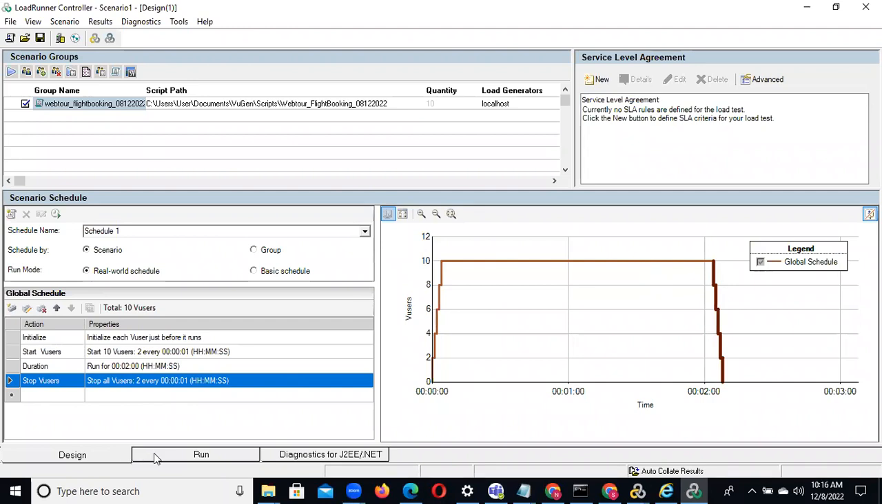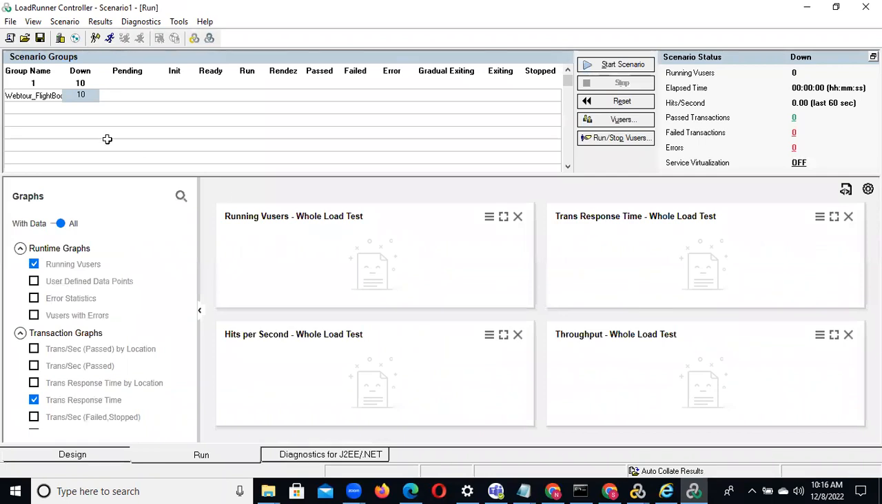And after that, go to the Run tab. Click on the Run tab. Now you can observe this is the script we selected, Web Tour flight booking, and 10 users we are testing. Now the 10 users will be in Down status. Once you start the scenario, they will come to Initialization, Ready, and finally will go to Run. If you are getting any errors, you will see them here. Maybe you are not getting errors; stop the users. Now we'll start the scenario.